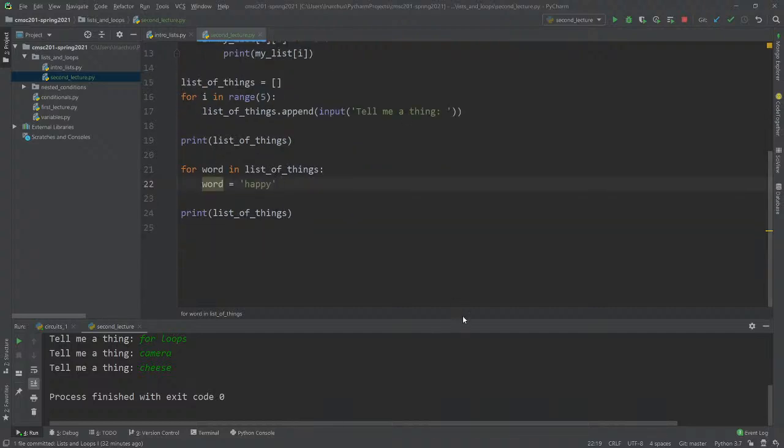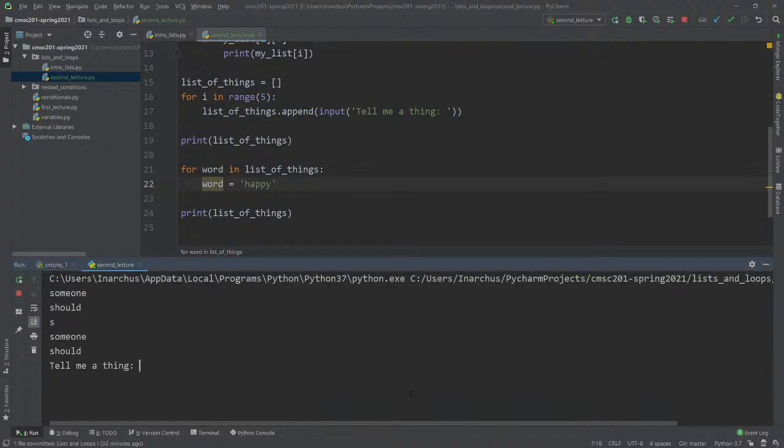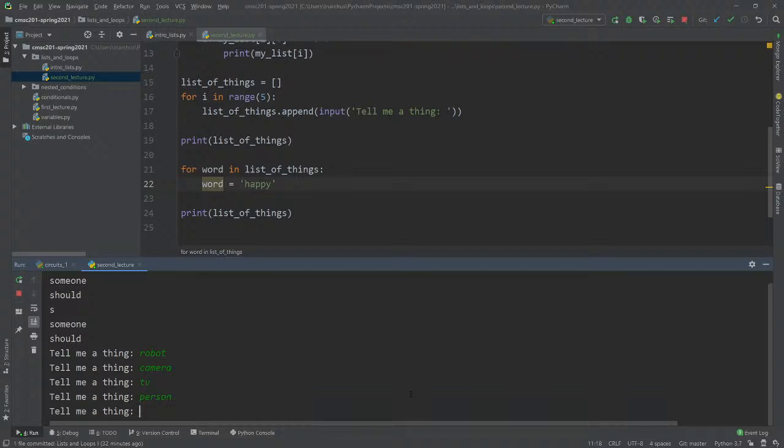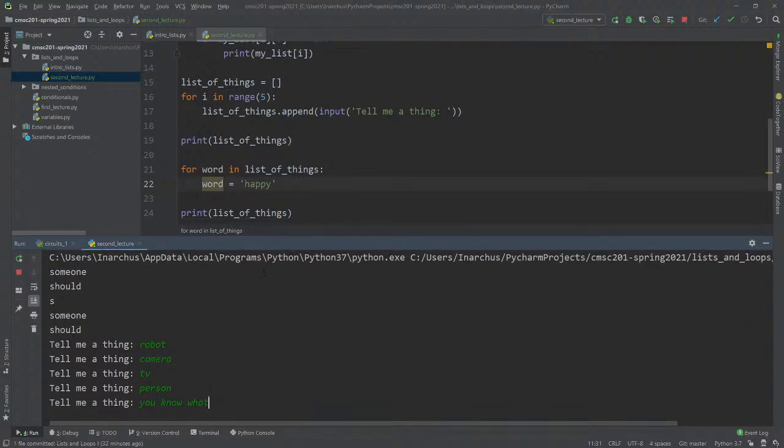So all right. Let's see. Robot, camera, TV, person. So, okay, yeah, you're about to get some TA who will give you a timeout. So, okay.